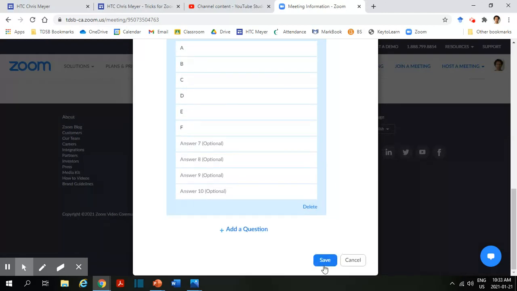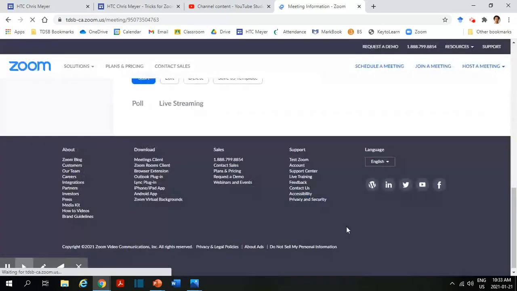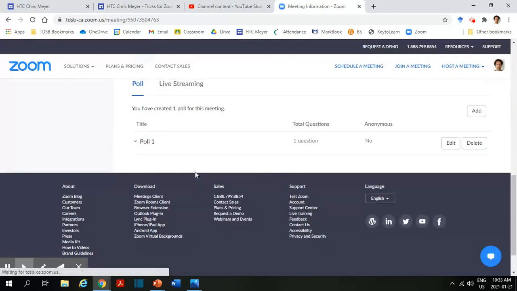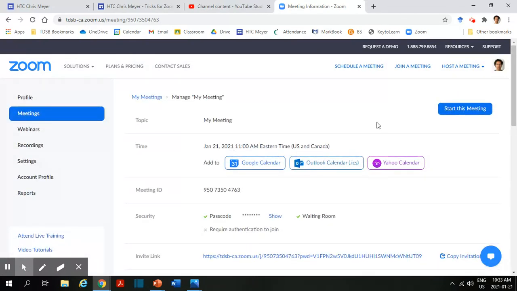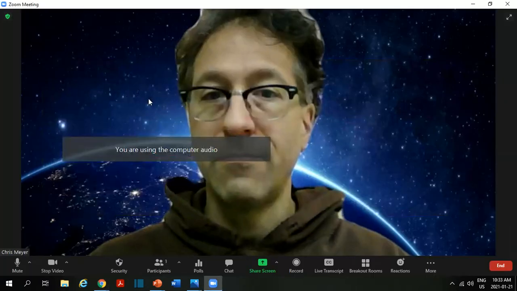And the actual responses will be part of the PowerPoint that I'll be showing them. And so now Zoom says poll 1. That's now registered as part of this meeting. And so whenever I use this meeting, I will have that poll question available. Now, let's take a look at how polling looks within Zoom itself.